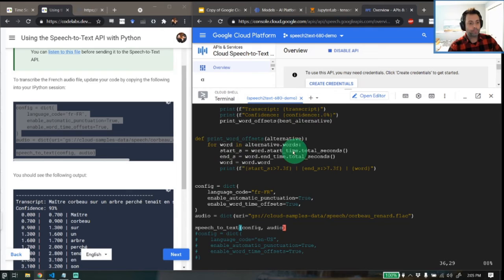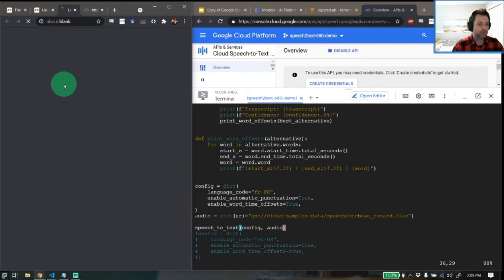Basically, all I'm doing is updating the script with a new configuration saying the language is in French, so run the French language model. We're looking for punctuation, we're looking for timing. Here is the link to the actual file that we want to use here. And hopefully we can listen to this one too.